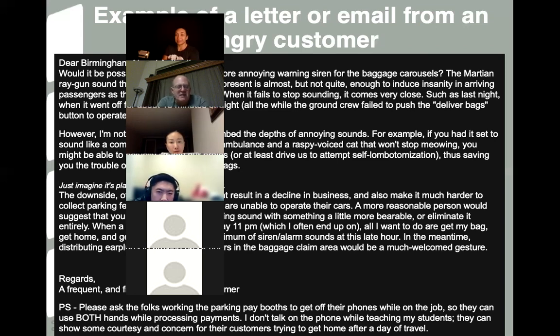When a flight gets in very late, say 11, which I often end up on, all I want to do is get my bag, go home and go to sleep, all with a minimum of siren alarm sounds at that late hour. In the meantime, distributing earplugs to arriving passengers in the baggage claim areas would be a much welcomed gesture.